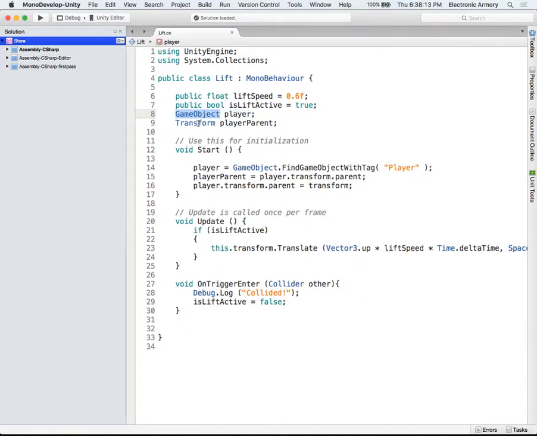And then our player has a transform object called player parent, and this is just to make the lift smooth, so don't worry too much about it. When our game object that this script is attached to, namely the elevator, the lift, gets instantiated, Start gets called. So this method Start gets called when it is instantiated.